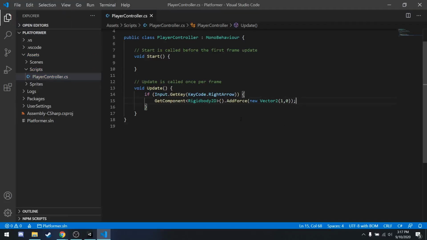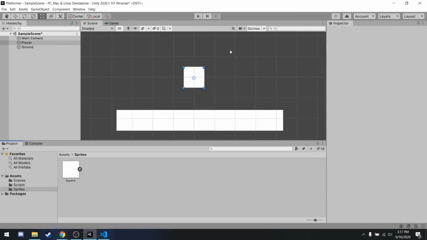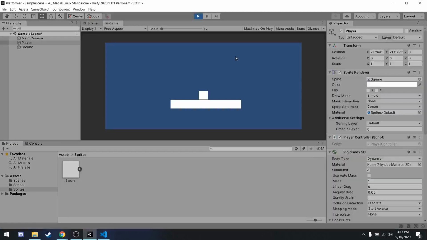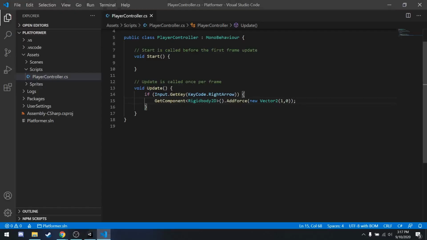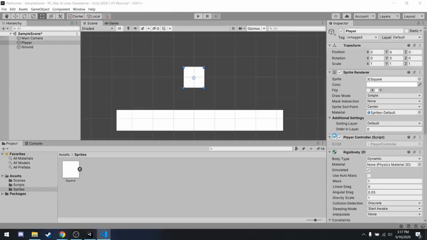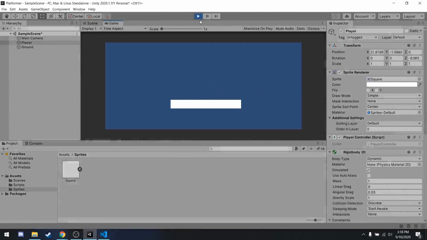So let me go ahead and save, go back here, and then when I hit play, when I press the right arrow, nothing's happening. So why is that? The basic reason is because of friction. Unity is creating friction, which is causing it, the force I'm adding is not enough. So let's increase it to 10. Let's see if that works. And again, it's compiling first. Yep, it was enough, and it was too much, in fact.